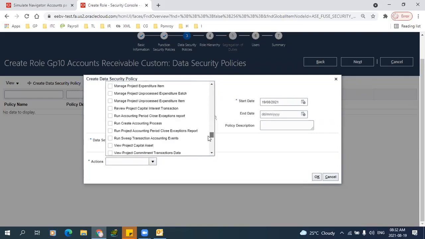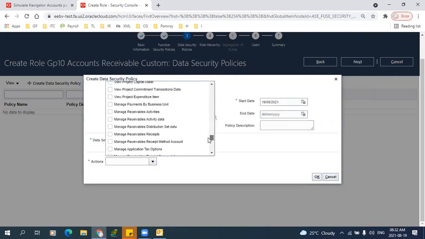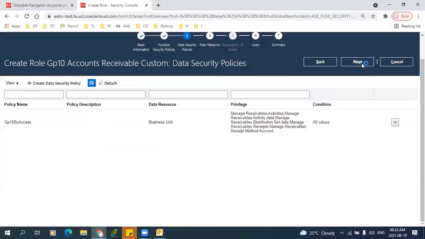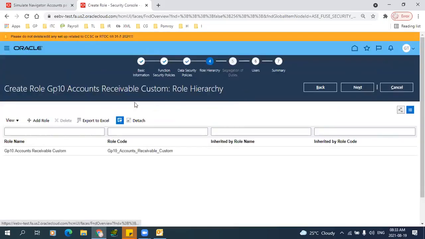Something like manage receivables activities I need to enable here. This is manage receivables activities. Just add a couple of options related to receivables and click on OK. Then click on next, and click on next again.